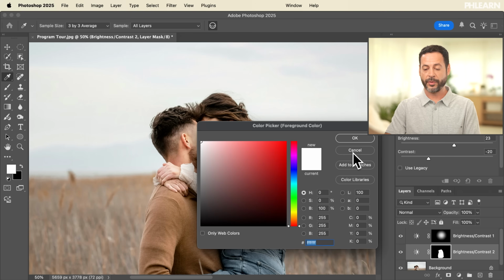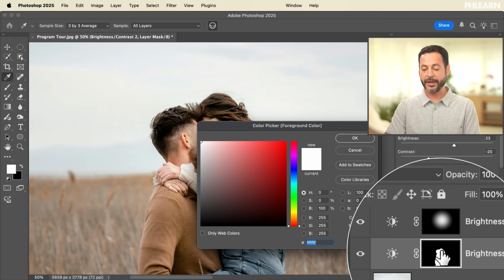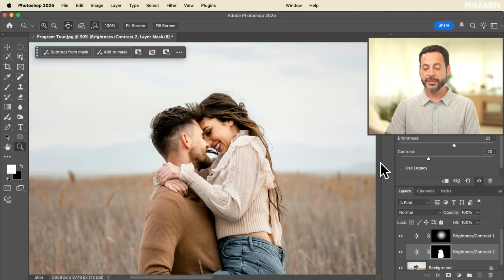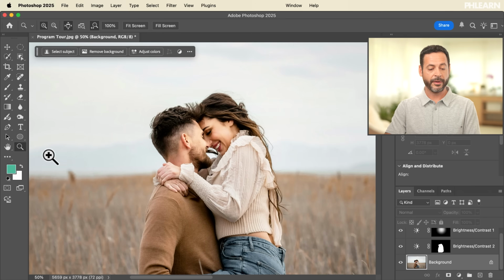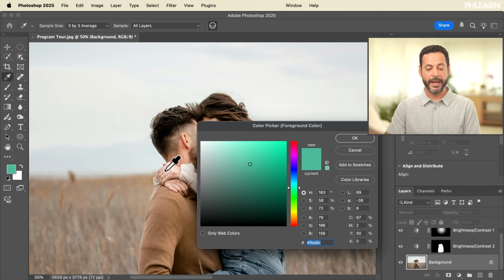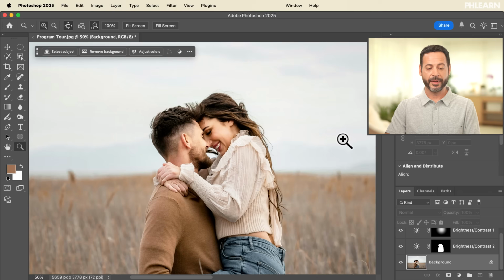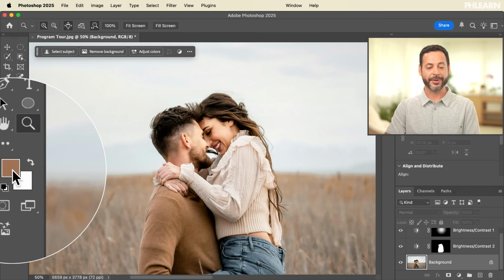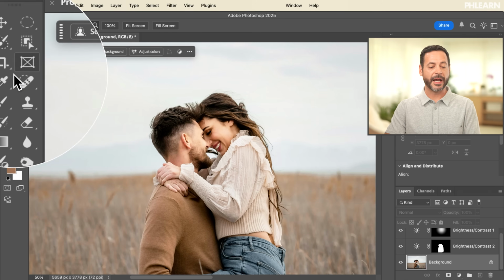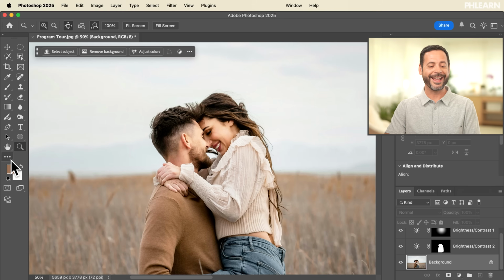Let's just make sure we're on the right layer here, because you can see when I went over here, it actually selected from the layer mask because that's what I have selected. So let's go right down here to our background layer. Okay, we're gonna double click on our color, and then I'm gonna sample from his shirt, boom. And you can see it's the exact color from the shirt where I sampled. Hit okay, and then that's the foreground color.